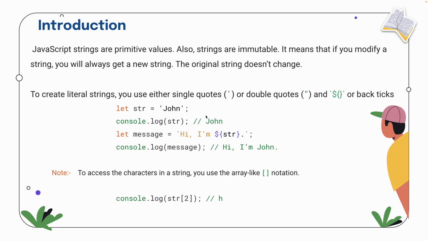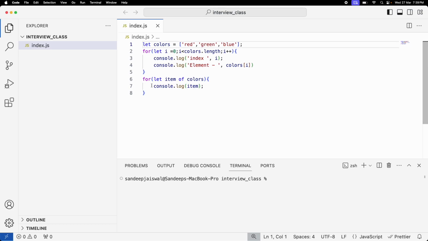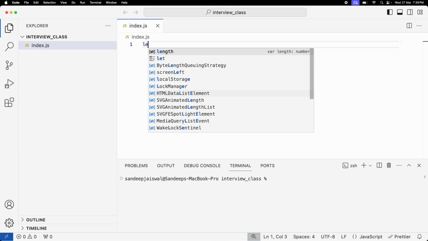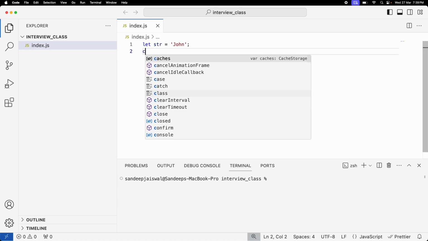Once a string is stored in a variable, we can access each character of the string, the same way we use array of 0, array of 1, array of 2 to access array elements, using str of 0, 1, 2, 3, 4 and so on. So basically now we are going to start with the string. Let's create one string. Let str equals, I'll just write single quotes John.